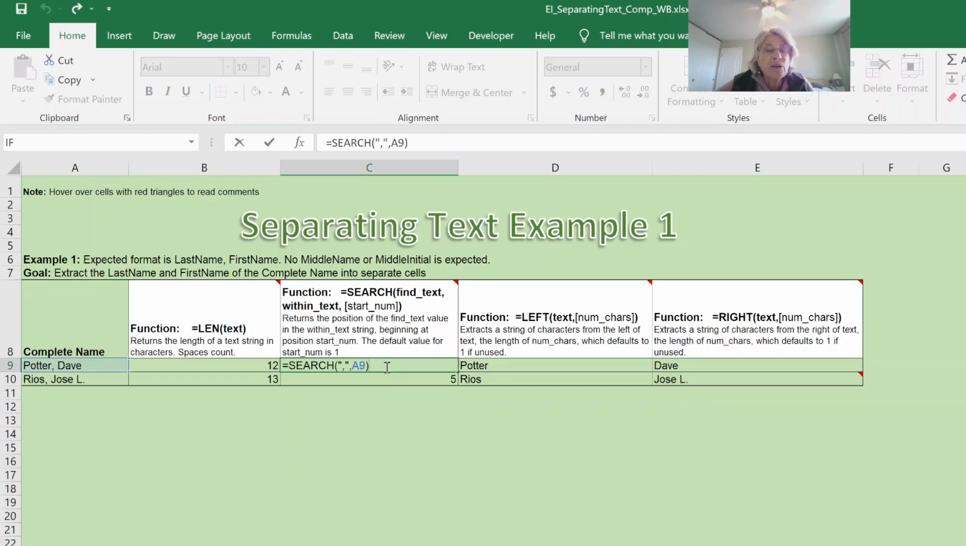So in our search function here, the first argument is the comma, and the second argument is this complete name in cell A9. And our answer for the first one, as we can see, is a 7. The comma is at position 7 after the last name of 6 characters. And in the second entry in the same table, the comma location is at position 5 after a last name with a 4-character length. Now we're going to look at another example using the search function on another worksheet.